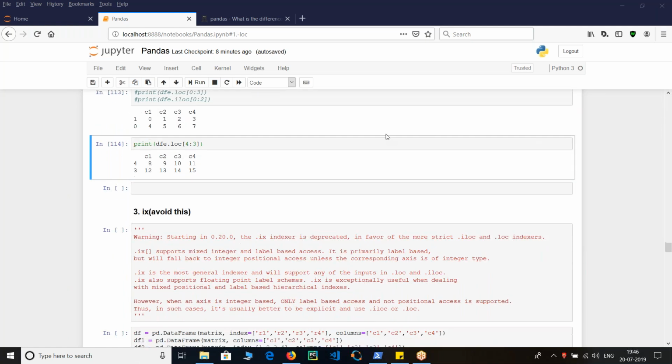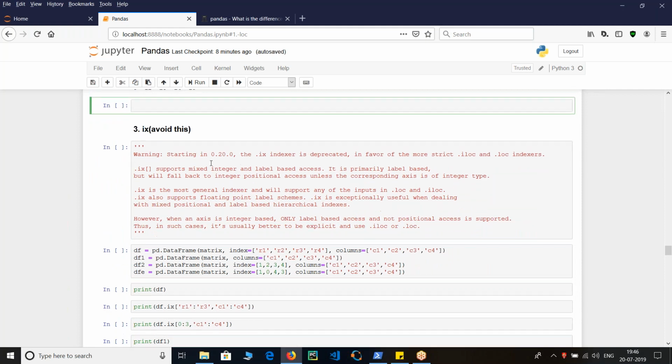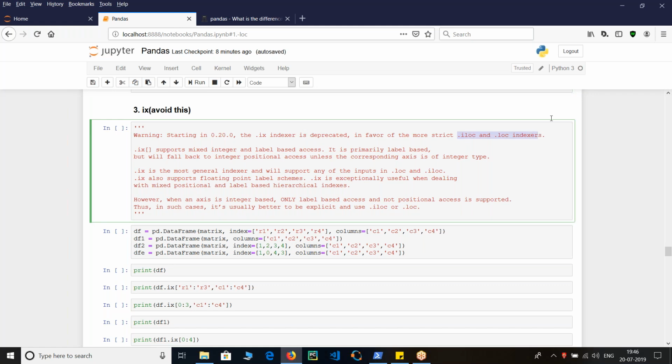Yeah. So let's head on to ix. Now this is another indexing feature which uses both iloc and loc indexing. It is a mix of both. So it supports mixed integer and label based access. This is from the official Pandas documentation, so you can go through it in detail from there as well. It supports both features of loc and iloc, and it primarily supports label based.